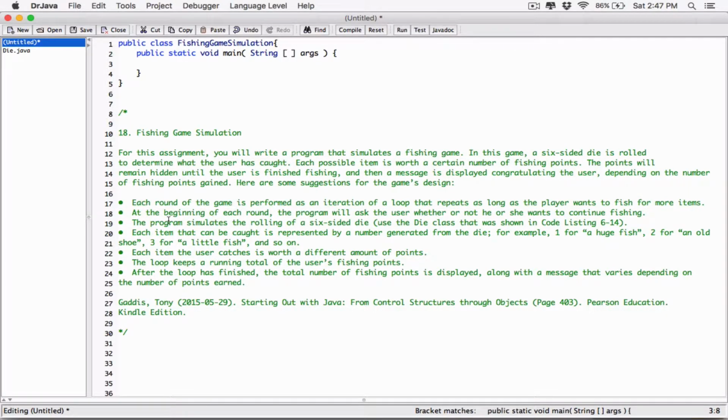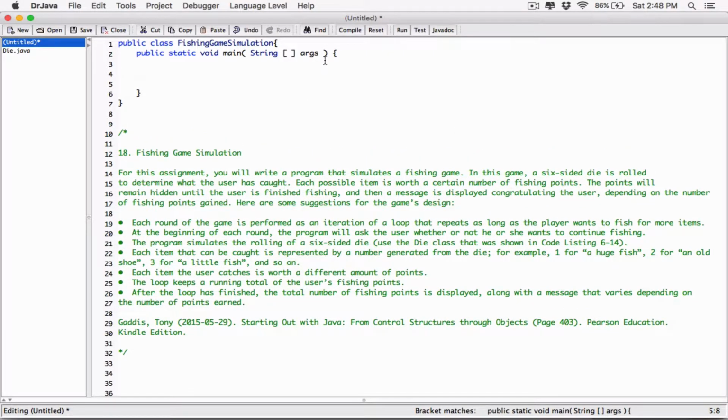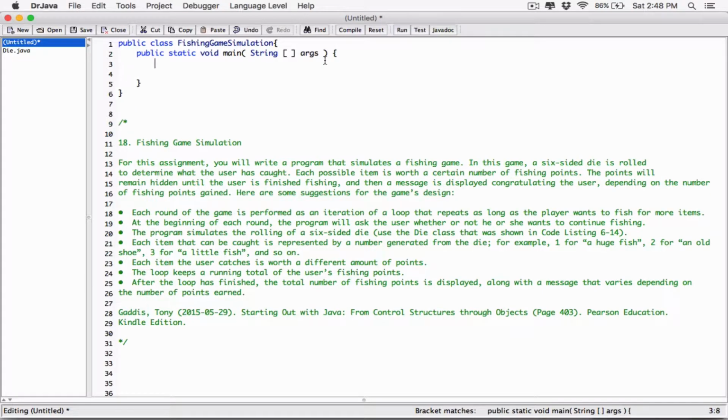All right, so let's see. Each round of the game is performed as an iteration. So let's basically start with these bullets, right? Each round of the game is performed as an iteration of a loop that repeats as long as the player wants to fish for more items, right? So we know we're going to have a loop in our program that's going to keep iterating as long as the user wants to fish for more items, right?